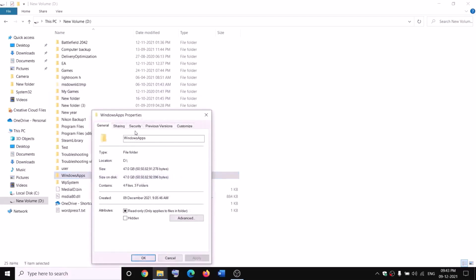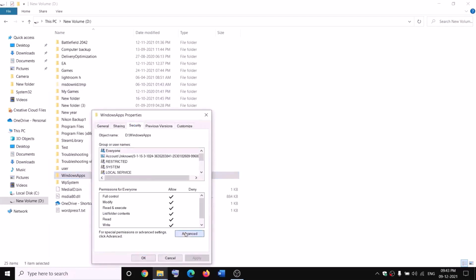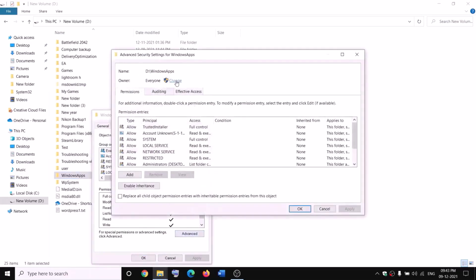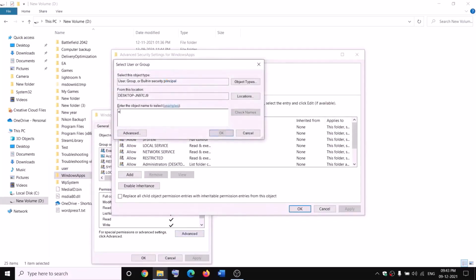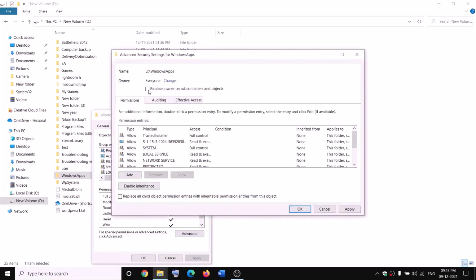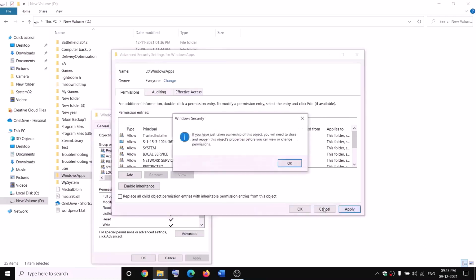Make a right click, then click on Properties, go to Security tab, Advanced. Now click on Change over here, type in Everyone in the box. Now click on Check Names, then click on OK. Now put a check on the box which says replace owner on subcontainers and objects and then click on Apply.